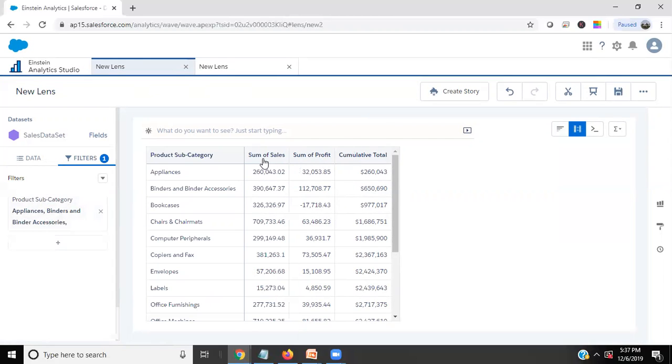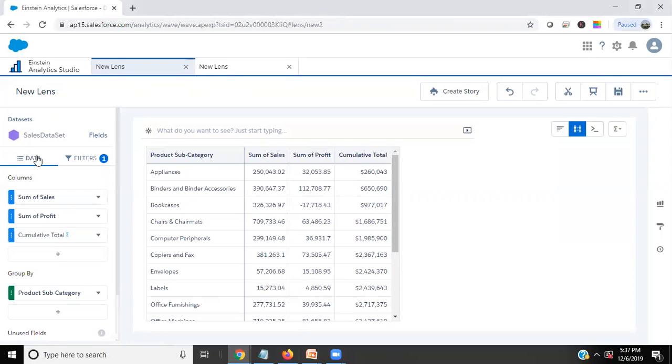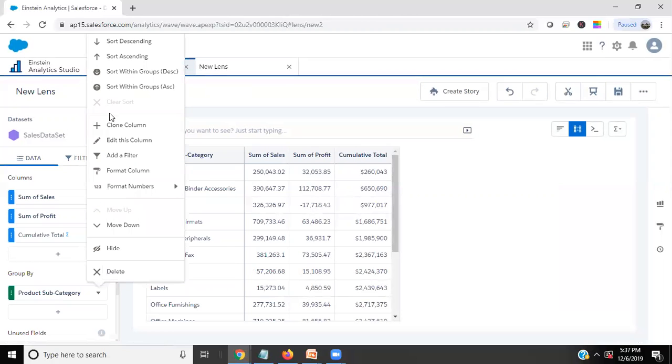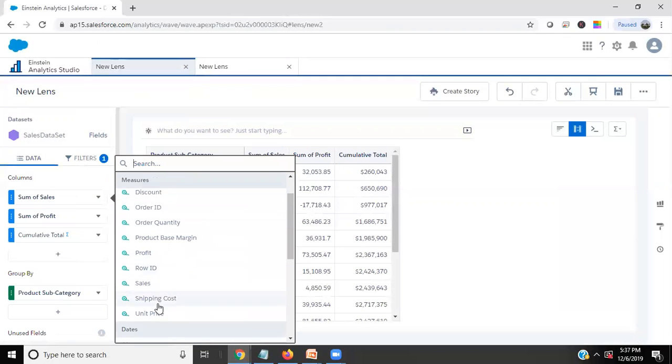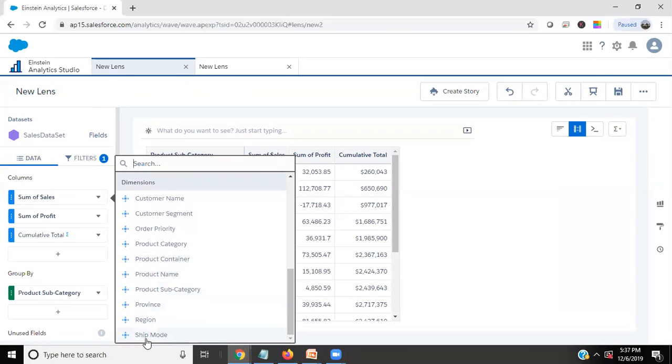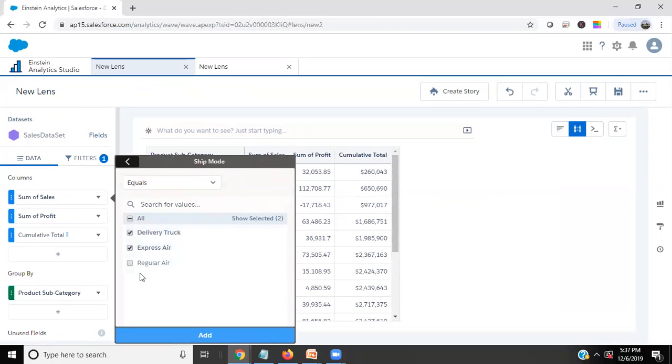This filter will be applicable on all the measures which are added here: sum of sales, sum of profit, and cumulative total. But we were waiting for filters for individual columns, individual measures, and that feature is available in the 2019 update. So for example, I would like to filter only a specific column. I can add a filter on a specific column by clicking on this option. So I click on add a filter, and let's suppose I would like to add a filter based on shipping mode, where shipping mode is delivery truck and express air.